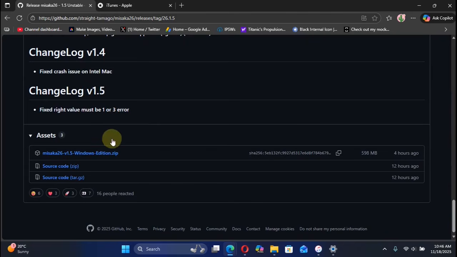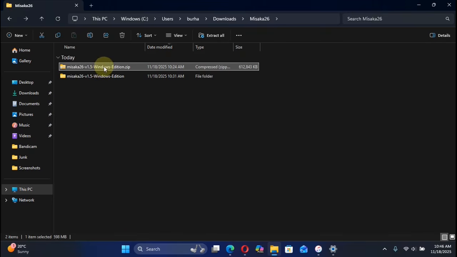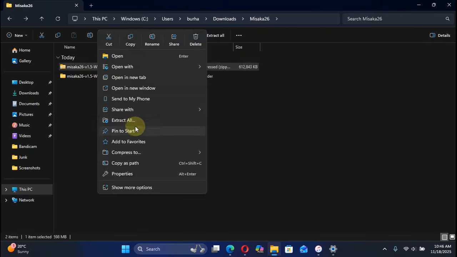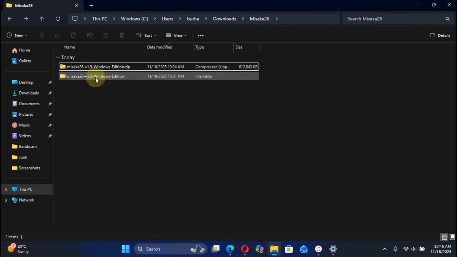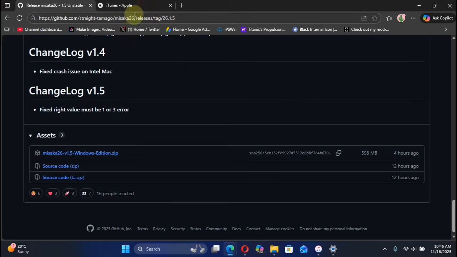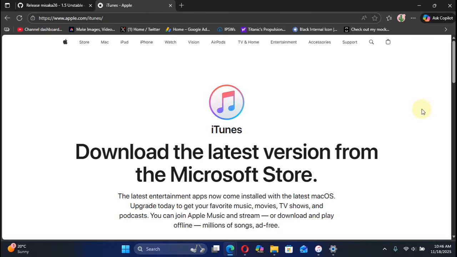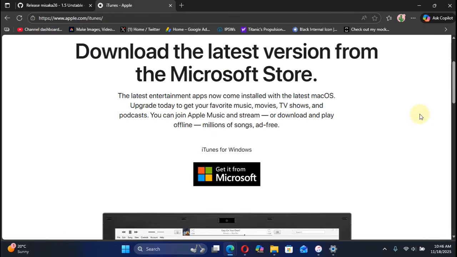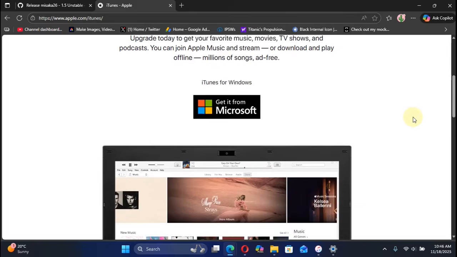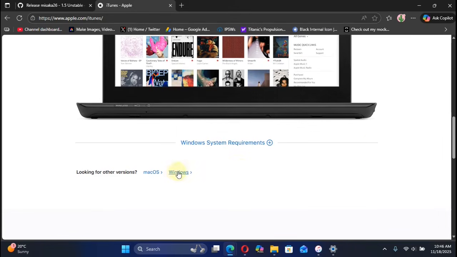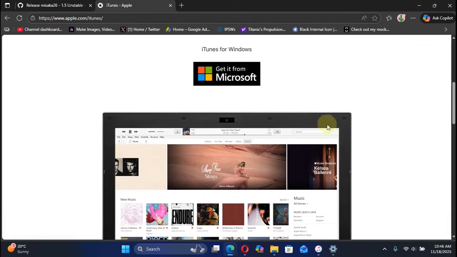If you scroll down, you will simply get this zip file on your computer first, like so, and then right click and hit extract all, and you will get this folder. Now, to make Misaka26 work, you will need iTunes. So simply go to the official Apple website to get iTunes for your computer. I recommend installing it from the official links here instead of getting it from the Microsoft Store. Once iTunes is installed, you're good to go.